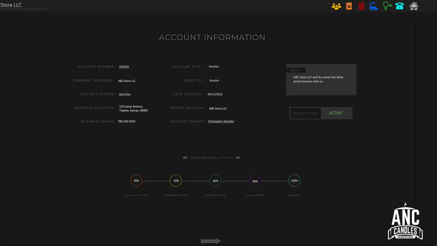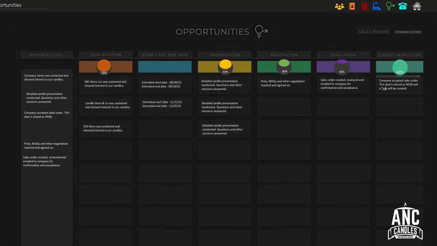If I go back to the opportunities, right here you have the progress logs, or some people call it a backlog. It's kind of like a Kanban board. For qualification, you type in 20%, and I created this ball that shows it getting fuller as it reaches 50%, 80%, 90%, until at 100% it's completely full. Right here you can just drag and drop.